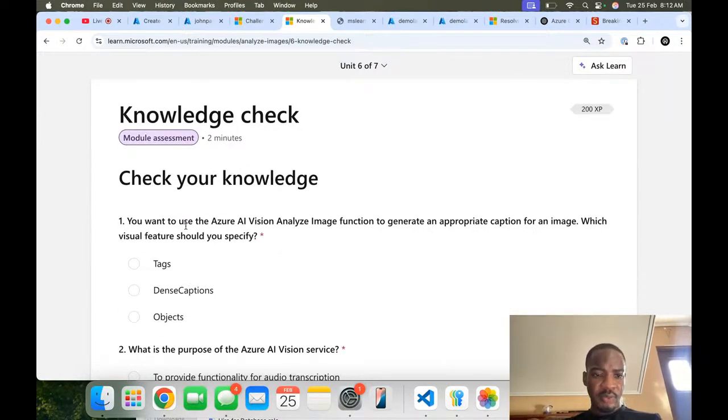Do you want to use? You want to use the Azure? I wish it said, do you want to use the Azure AI Vision to analyze? You want to use it to generate a caption.